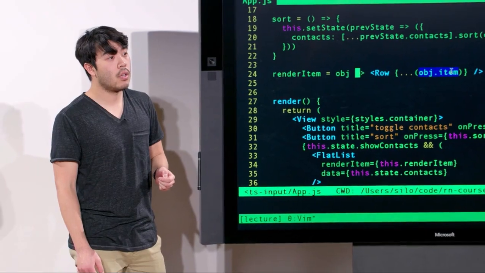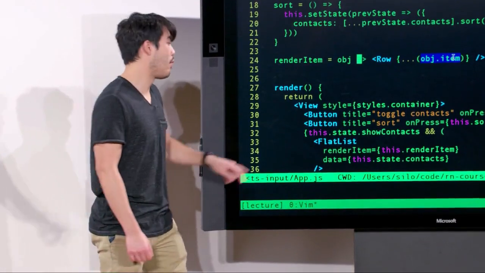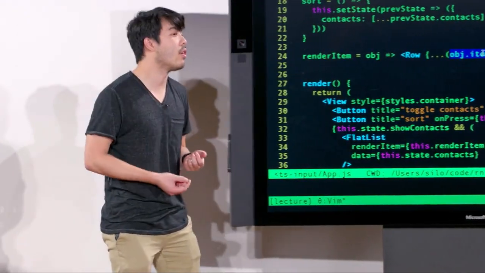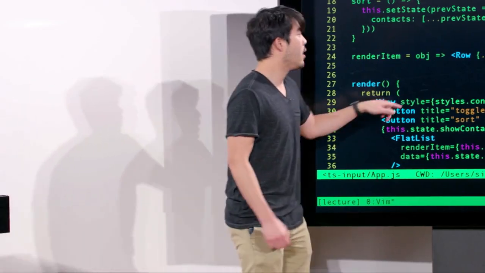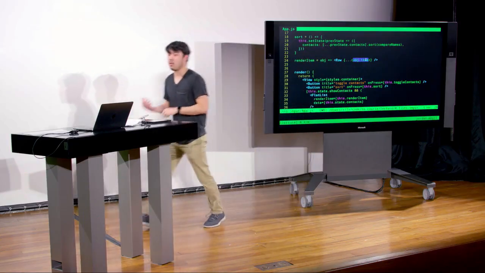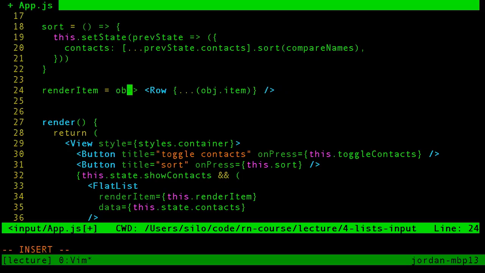And that object is just passed by React Native. FlatList takes care of creating the object and passing it for you. Really all we care about is that we have the item passed here. And actually there's shorthand for that as well. Rather than passing this object, we really only care about the item.